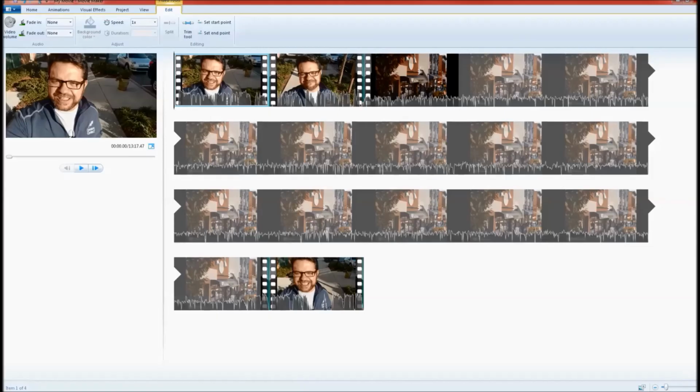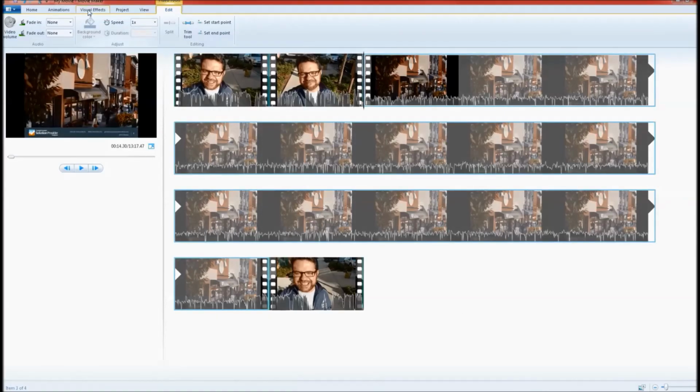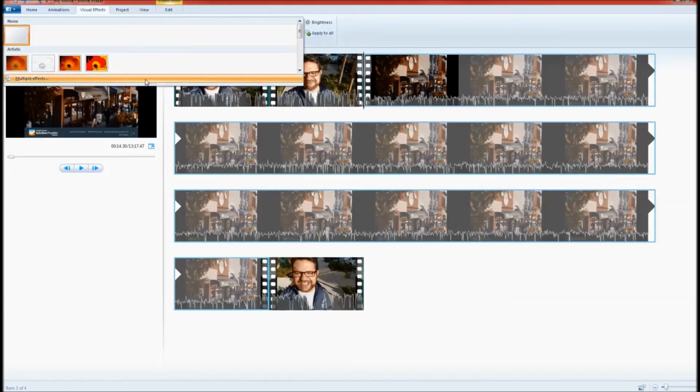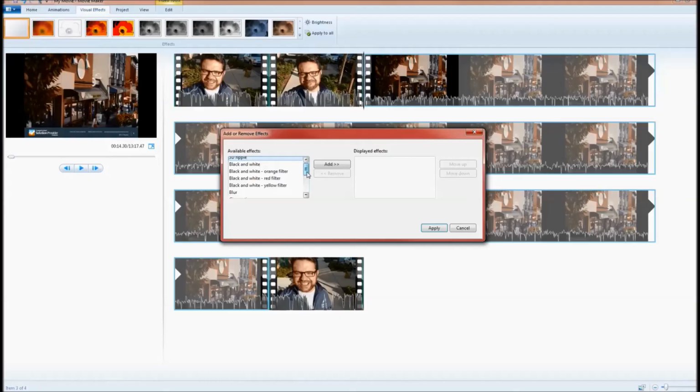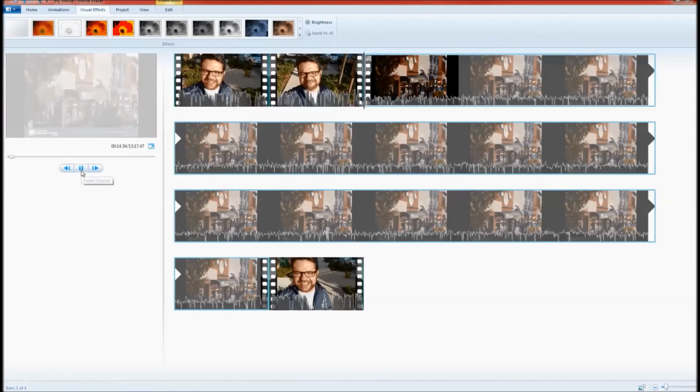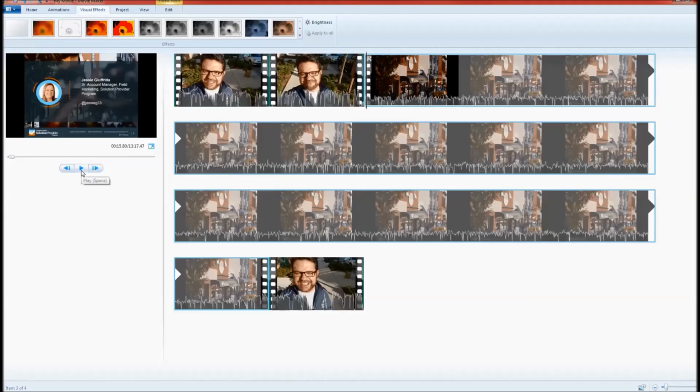Other things that I would do as editing is I would select some fades. If I go into the visual effects, go to multiple effects, I'd probably choose a fade out to white for this frame. That's going to allow me to have, you see the fade there, just a nice transition for your viewers. There's a variety of different kinds of effects I can apply, but generally I find that a lot of these are a little cheesy.